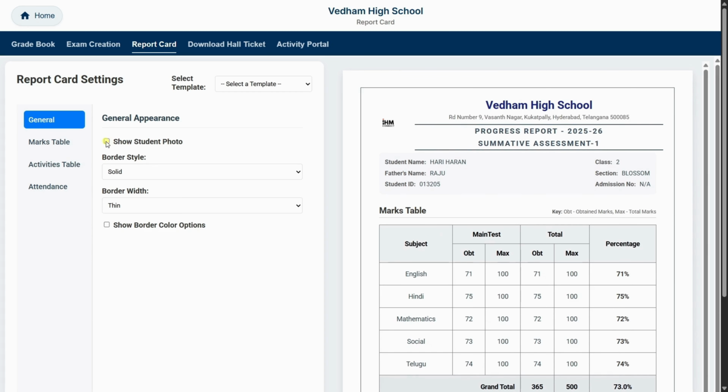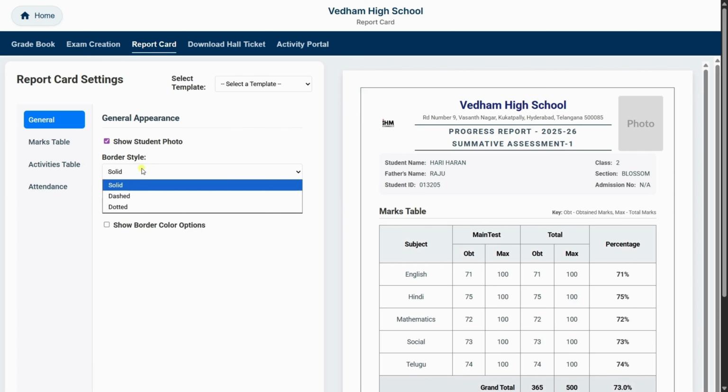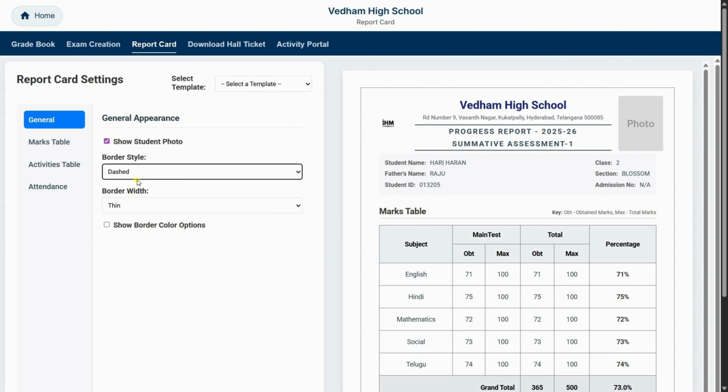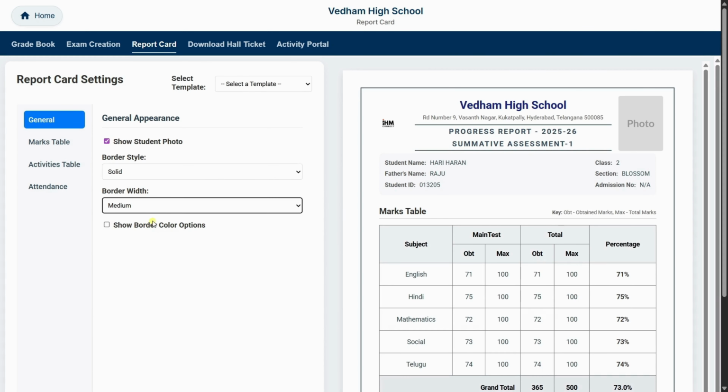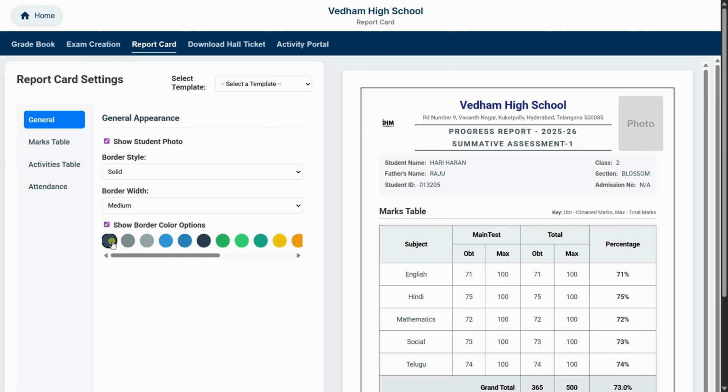Under General Display, choose whether to show the student photo or not. You can change the border style, and change the border width from here. By clicking on the Show Border Color options, you can change the border color from here.